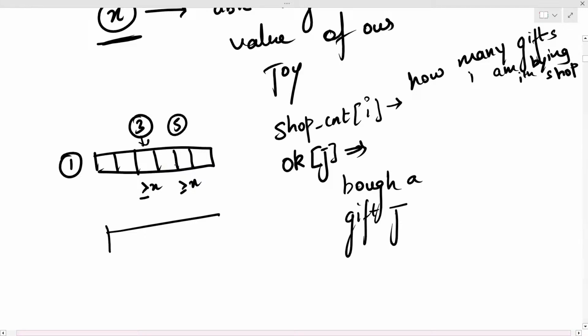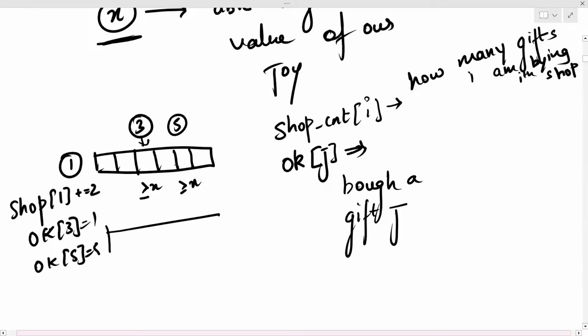So these are the two things. Now, if I'm able to buy these two gifts from the first shop, I'll increase shop count of 1 by 2, plus equals 2, and ok of 3 will be 1, and ok of 5 will also be 1. What do these two things mean? That I was able to buy gifts for these two friends, and I was able to buy two gifts from shop 1, right?